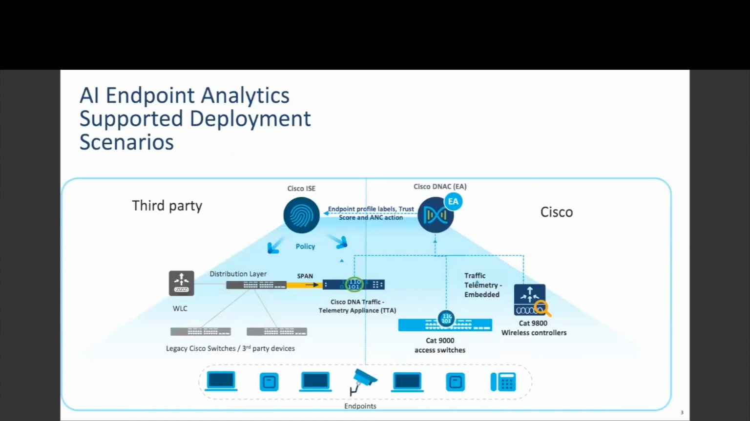By leveraging the investment in the Catalyst 9000 switches and 9800 wireless controllers, AI Endpoint Analytics works by analyzing telemetry data that is collected using deep packet inspection. This capability can be automated using the DNA Center. Optionally, for legacy networks, a telemetry appliance can also be used to receive SPAN, RSPAN, or ERSPAN traffic.